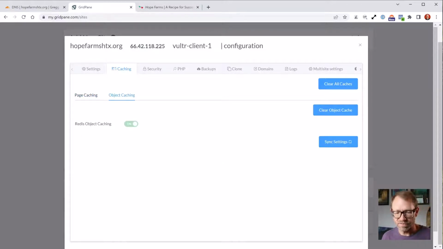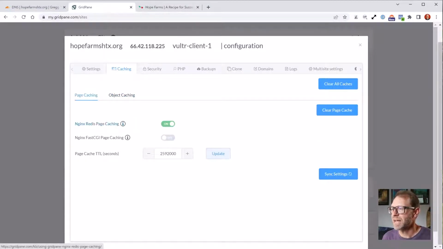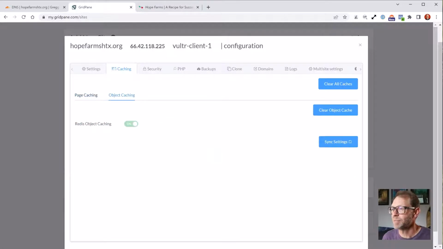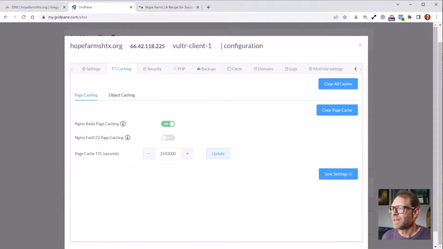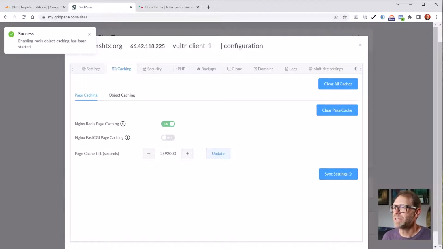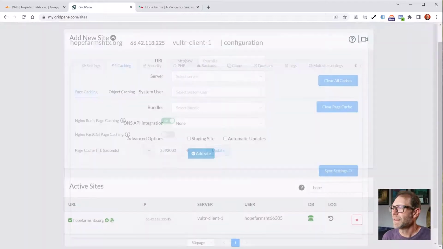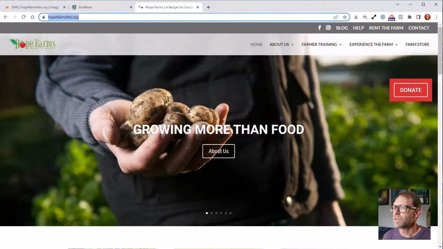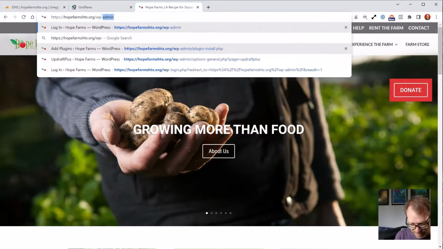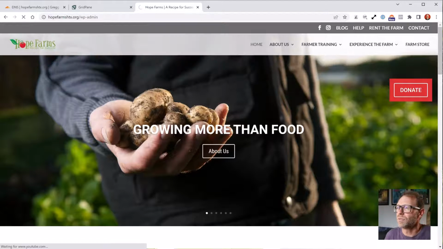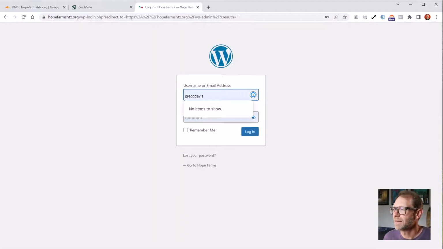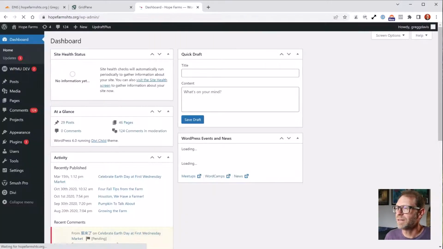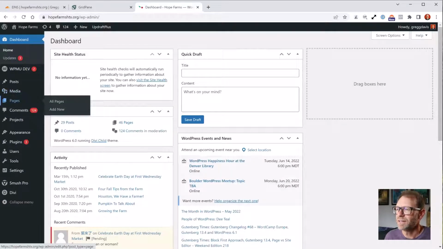The system I use for all of my websites at GridPane is the Nginx Redis page caching on, and then object caching by Redis as well. And then once that has been turned on at the server, I can close these messages. Now I'm just going to log in to the WordPress dashboard again. Now I know that I'm at the original site.